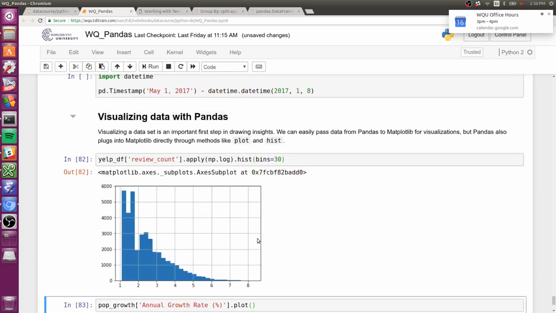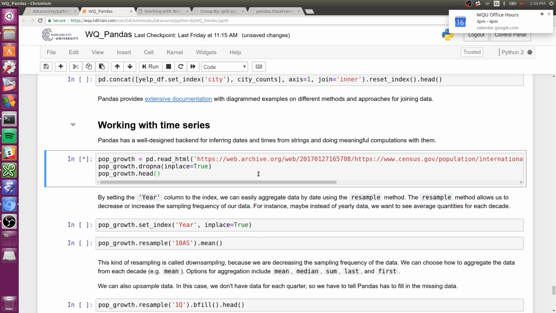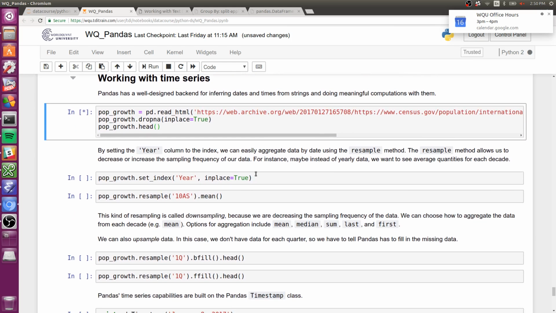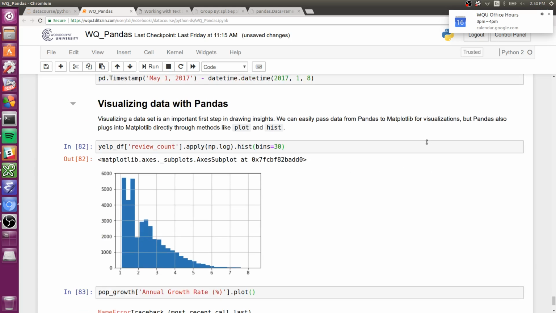pop growth not defined, cool. There we go.